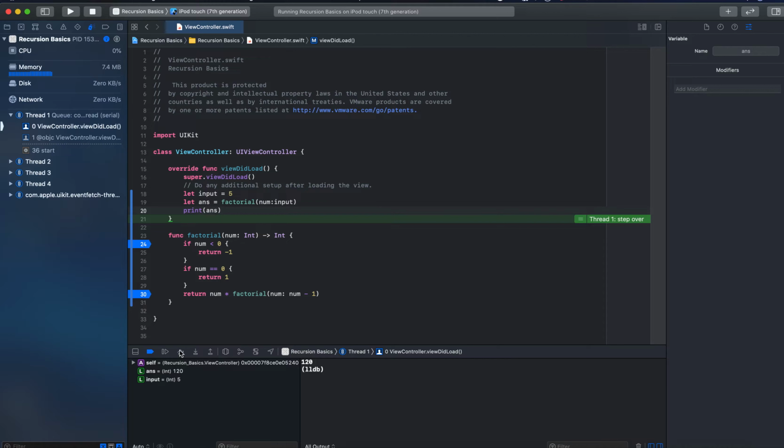Then it will call to the caller function, 5 into 4, that is 24, that is 120. So that's how recursion works. So in recursion, basically we need a base condition and a recursive equation. Okay, that's two parts.